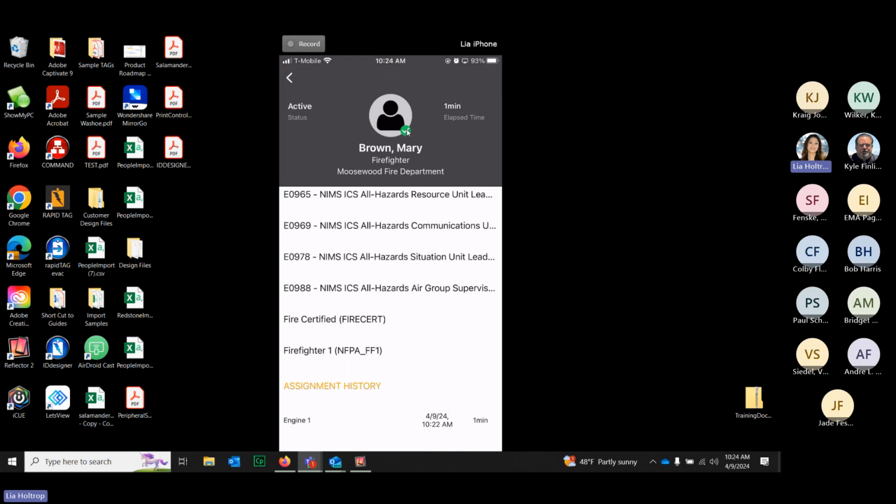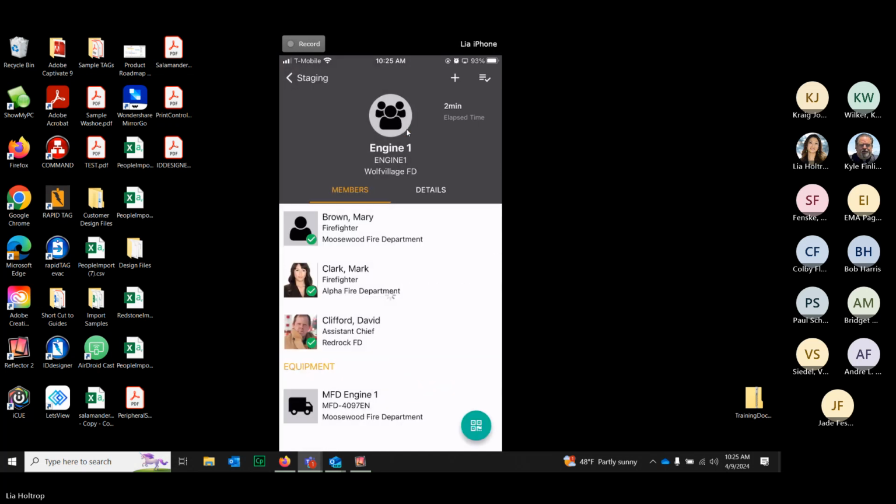Engine 1 was checked in at 10:22 a.m. Okay. If you want to know where Engine 1 is, you'd have to go into Engine 1 to see where that collection is currently in. Okay. Questions on that process there? Questions? All right, no questions?